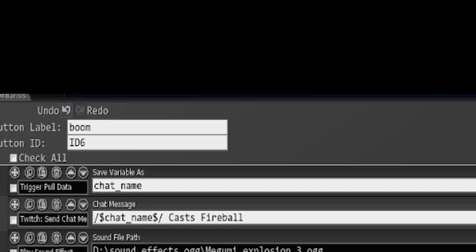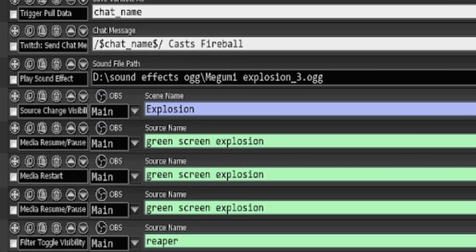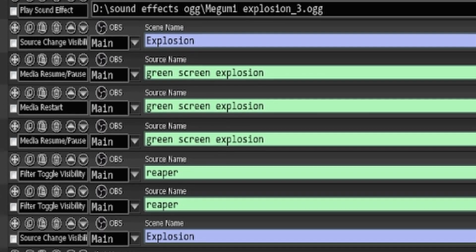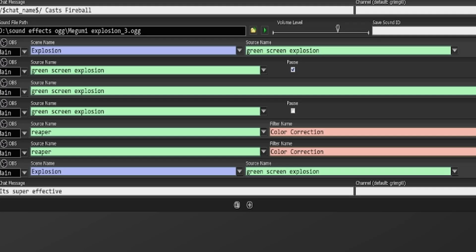We got one trigger pull data, just like the other two, and we're going to use two chat messages. First one says the user casts the explosion, and the second one says how effective it is. We also have a sound effect for casting the explosion, courtesy of Megami. We have two source change visibility, so the source isn't shown when you hop into OBS or when you switch scenes.